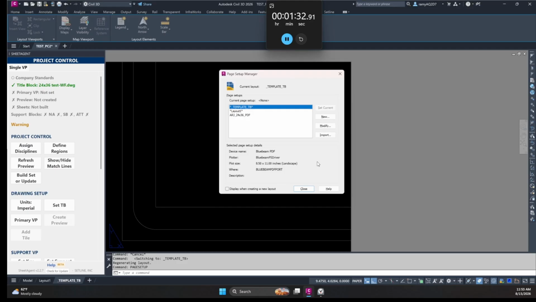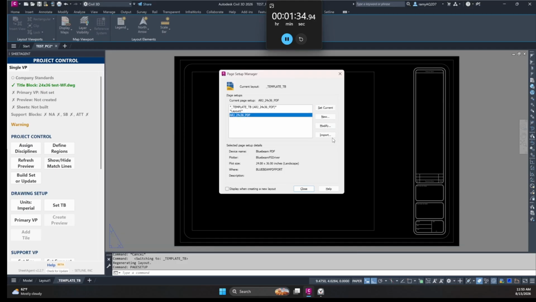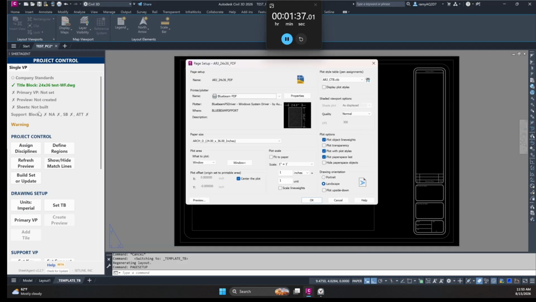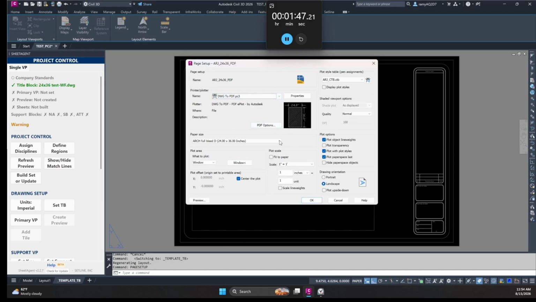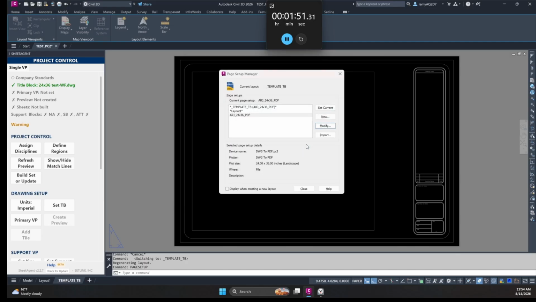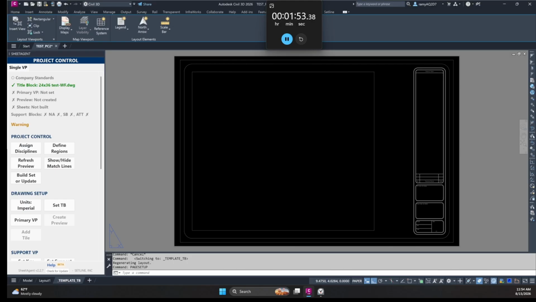Page setup is critical in Project Control since it will basically determine how you're going to be plotting. You pick whatever. This is my standard, for example, DWG to PDF. This is the typical one I use. Pressing OK, you're just going to apply the page setup to your documents. It's still empty. You can see that there is nothing else added.